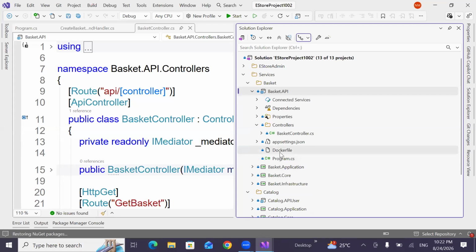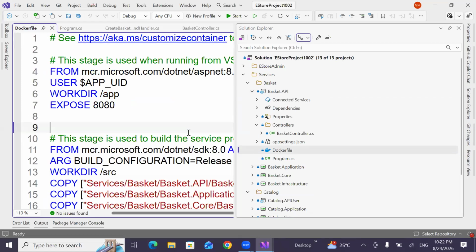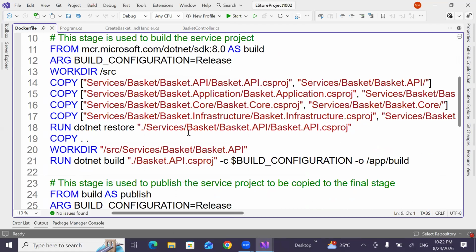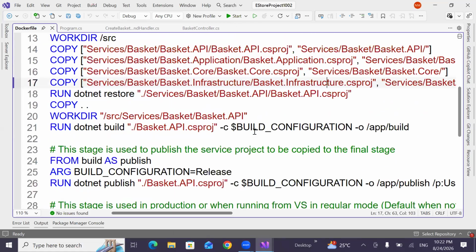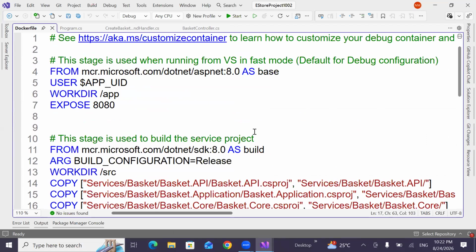Now see, there is a Docker file being created. Yes or no? Yes. When you double click on that, it will take care of basket API, basket application, basket core, basket infrastructure. And then everything is taken. You all know this one, right? Yes or no?